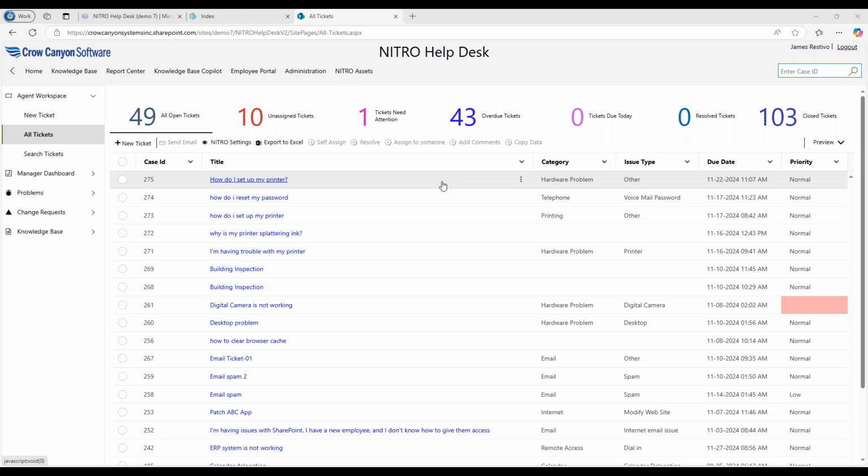And that could be coming from a ticket that's submitted via email, it could be a ticket submitted via Copilot, or it could be a ticket submitted directly through the employee portal. Any one of those ways, and then you're going to get a way to auto-generate an email response. Of course, being generative AI, that's one of the key features that it does.